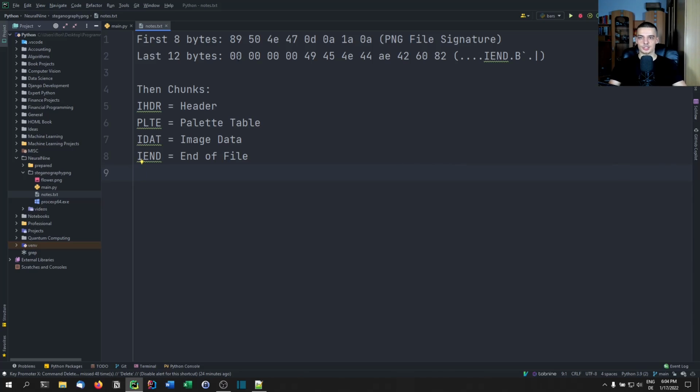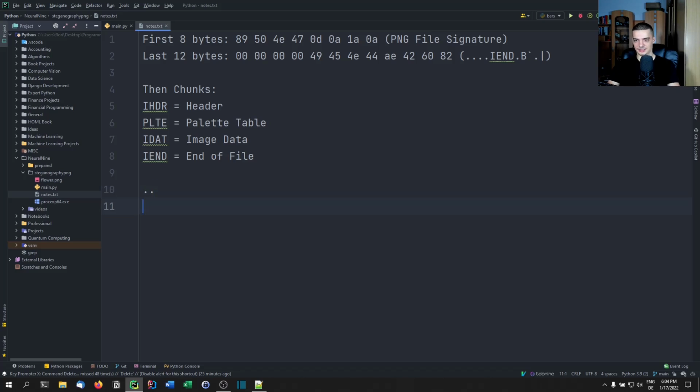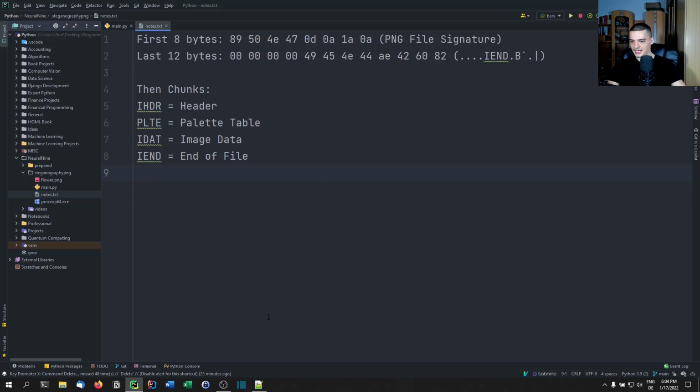So the basic structure: we have these 8 bytes representing the file signature. Then we have the header. Then we have a palette, maybe if we have one, some image data, which is basically the pixels, and then we have the end of the file. And whatever we put after this here is going to be our secret message that we can enter there and we can also extract.